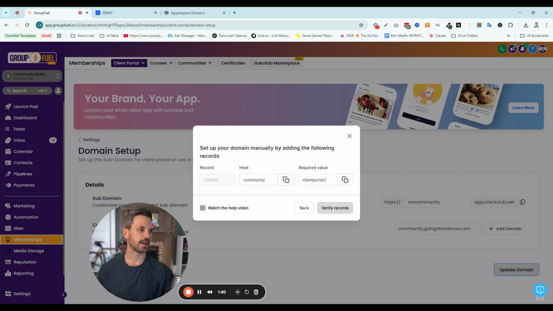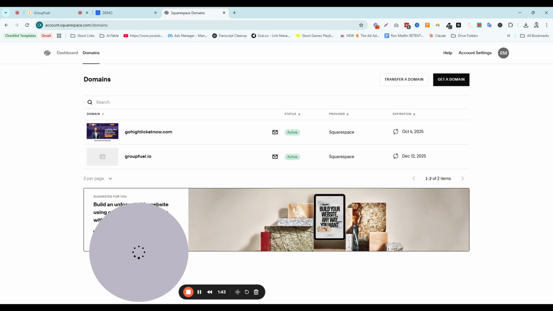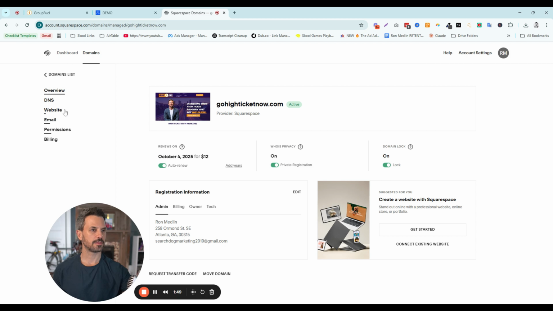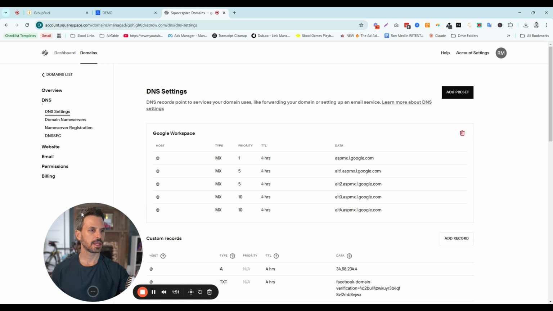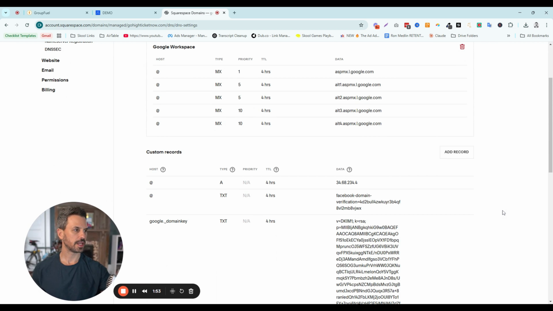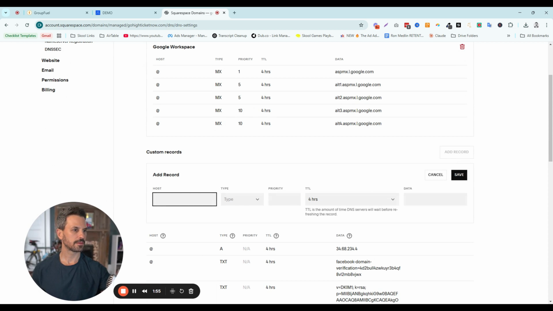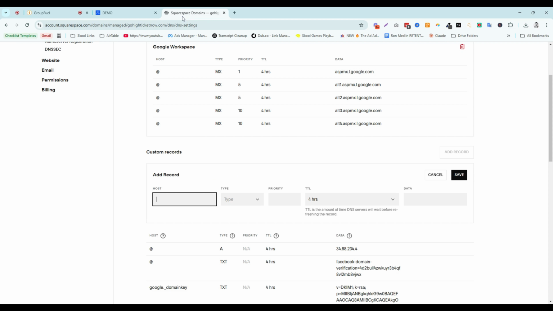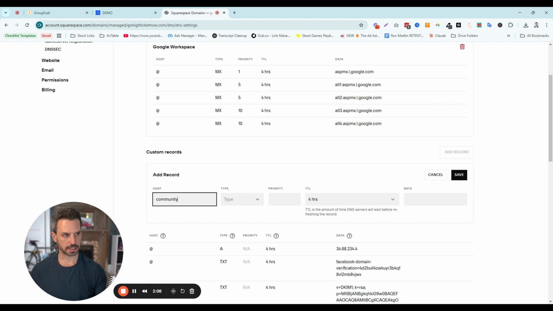Now, all hosting accounts are a little bit different. I host my domains on Squarespace. So I'm going to click on my domain here, GoHighTicketNow.com. I'm going to go to the DNS record. And then what I'm going to do is scroll down here and click add record. And then the host is going to be the host that we're going to grab from the information that HighLevel gives us. So I'm going to copy that, and then I'm going to paste in the host here.